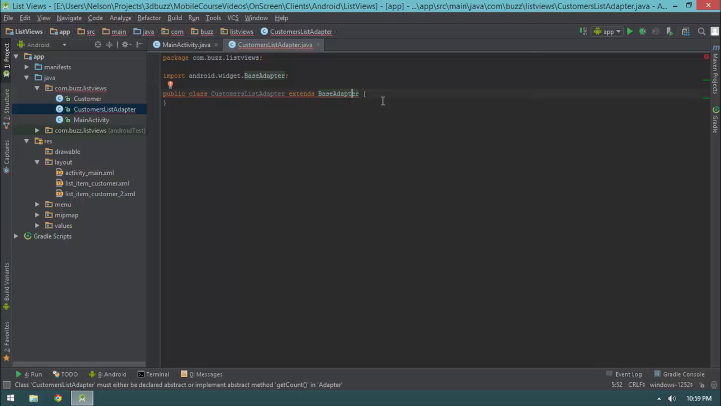Before I implement or stub out the abstract members, I basically want to sum up what an adapter does. An adapter is simply responsible for creating the individual list item views from data. What data? Well, that's up to the adapter. That's why it's very powerful to create your own adapter. So let's go ahead and do that.